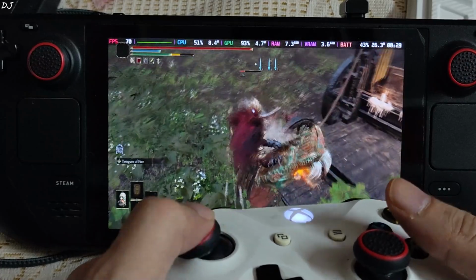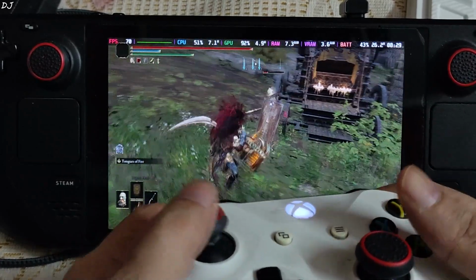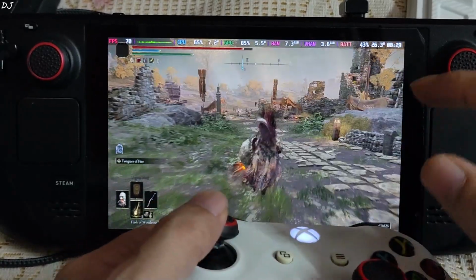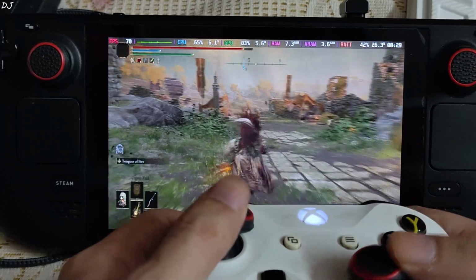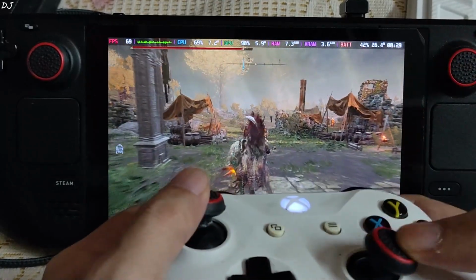I was trying to go for a backstab. Okay, did not equip my sword. There you go. Head to the camp. This sequence is very demanding. Without frame generation here, FPS usually drops down to around 30.